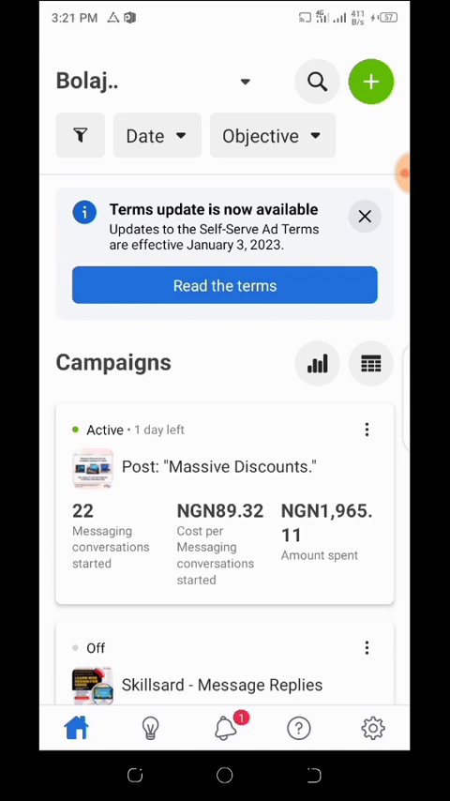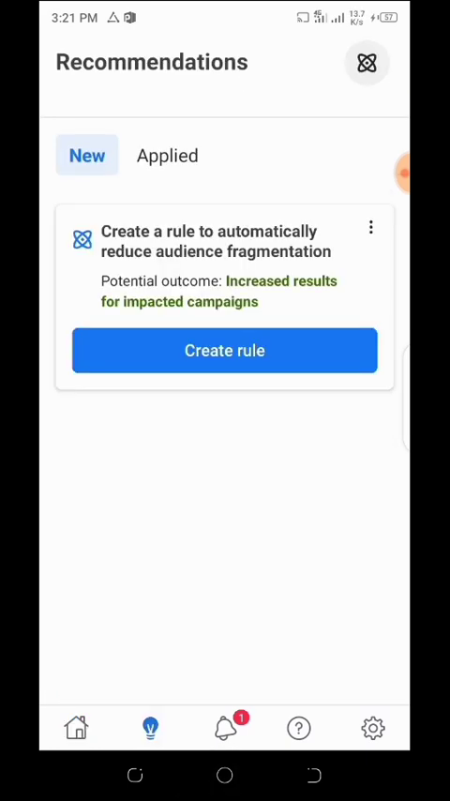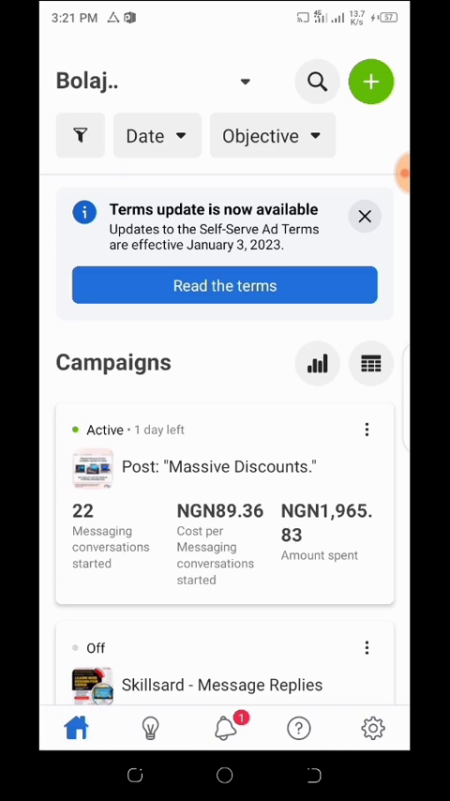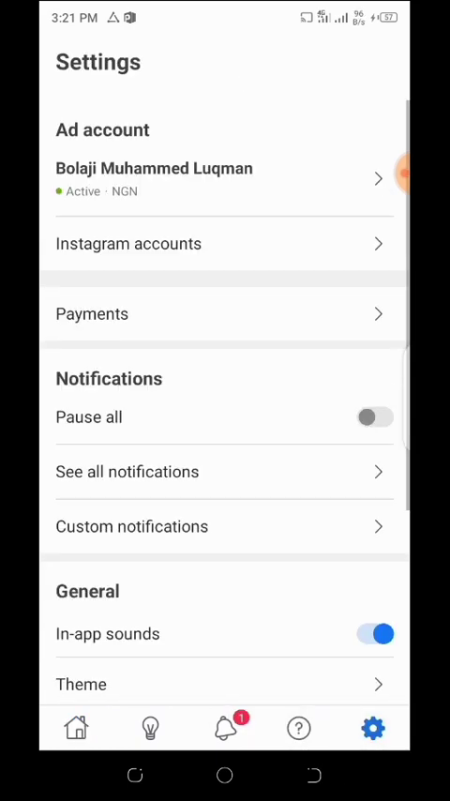So right now you see these options at the bottom right here, all these options that look like a bulb. Now let's click on settings. And in these settings, you see this is my name, right? And my Instagram account is actually connected to my Facebook account. If you don't know how to do that, you can just send me a message in my inbox to teach you how to connect your Facebook account to your Instagram account.